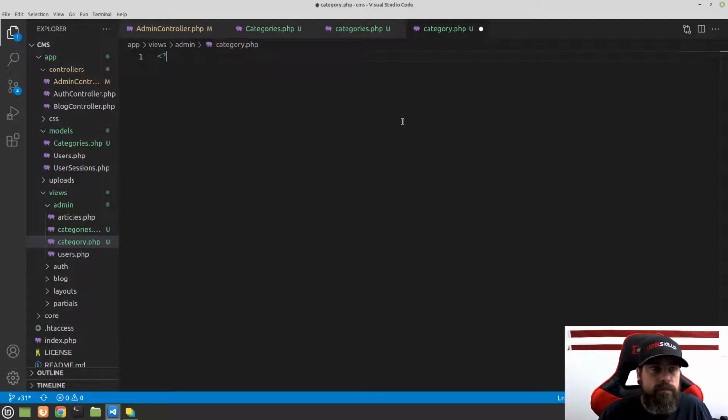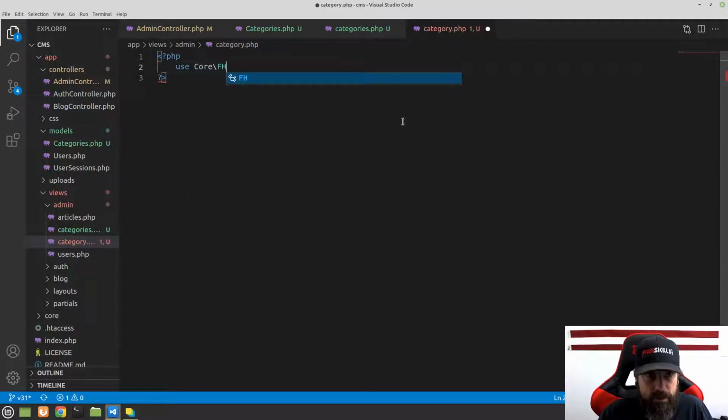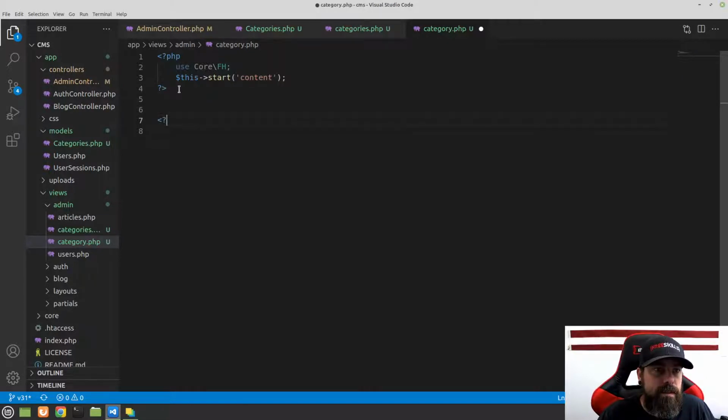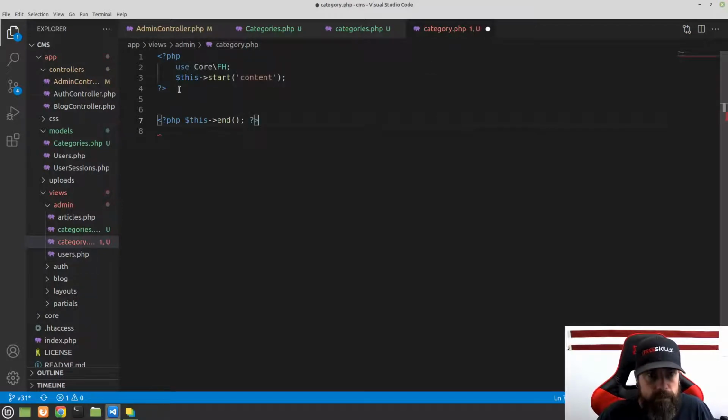So let's go ahead now and set up our view really quickly, because this won't be bad at all. We're going to open up some PHP tags, and I'll skip down a few lines here, and let's just say use core, and we're going to use our form helpers. All right, and then we're going to do this start method, and we're going to start content. All right, and then we're going to skip down a few lines here, open some PHP tags, and we'll say this end. All right, and we just need to put our form in here.